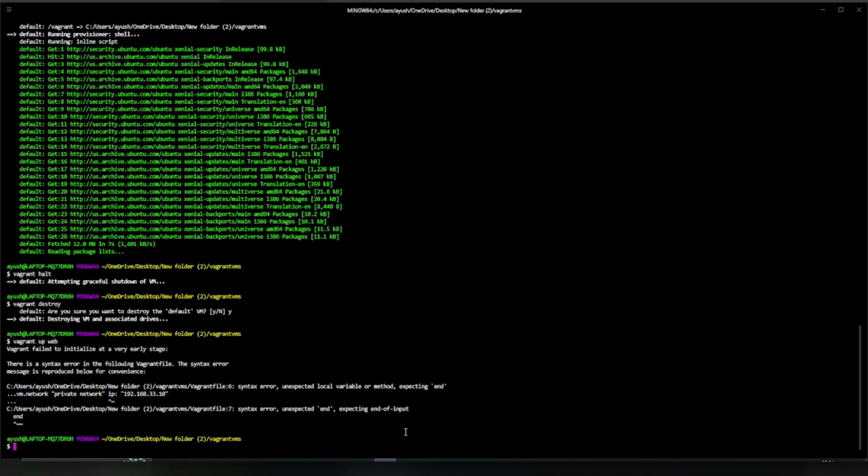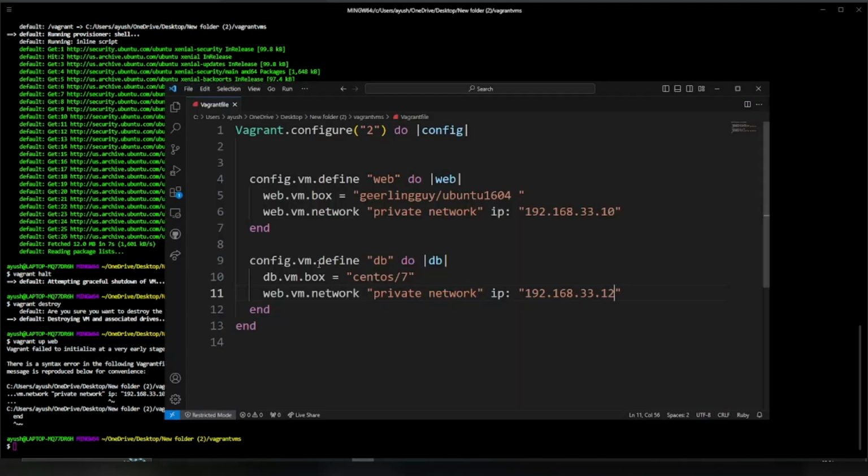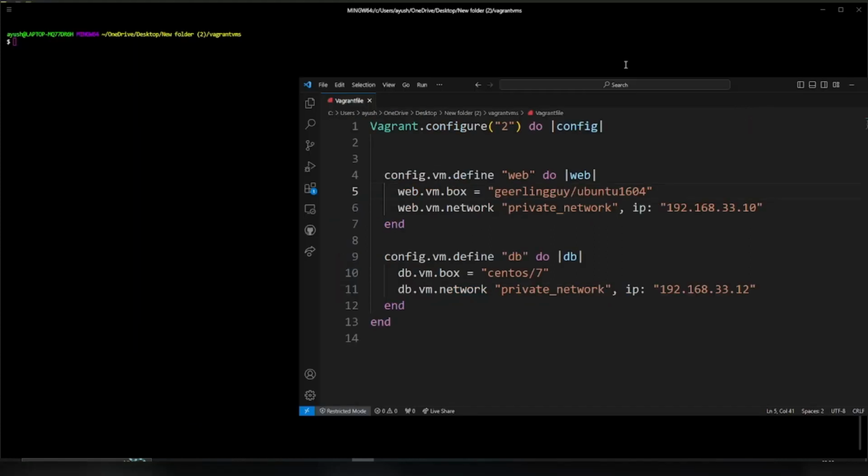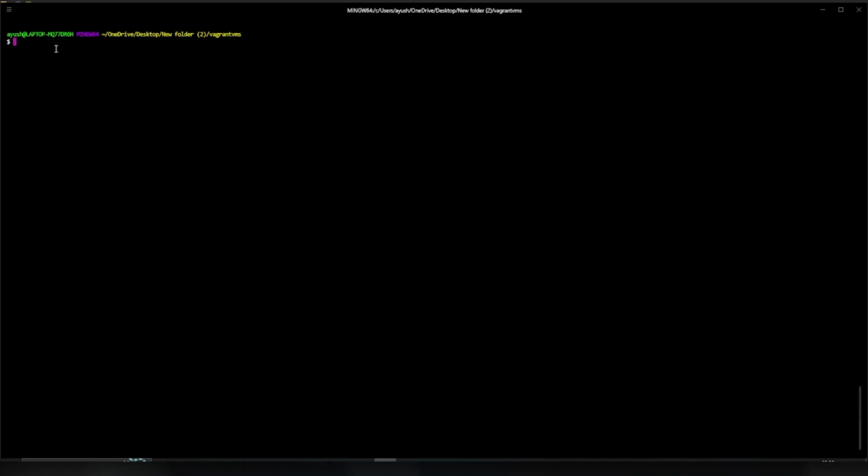So there has been an error in the Vagrantfile. Let me just see it. So guys, there has been some syntax error in this underscore. I forgot this comma, and I have typed web here instead of db. So it was showing error. Now we are ready to run it. So I'll say vagrant up and we will run web first, which is our Ubuntu.